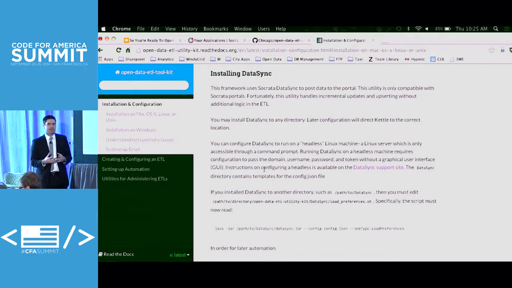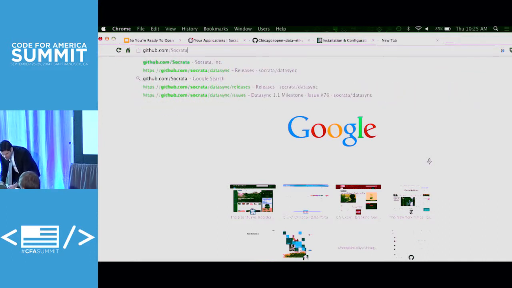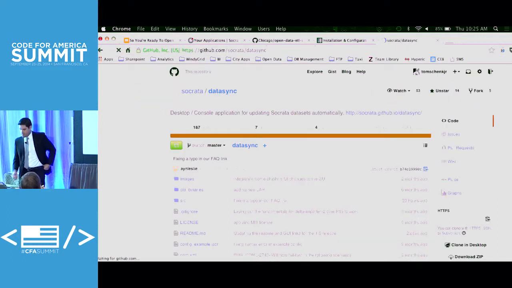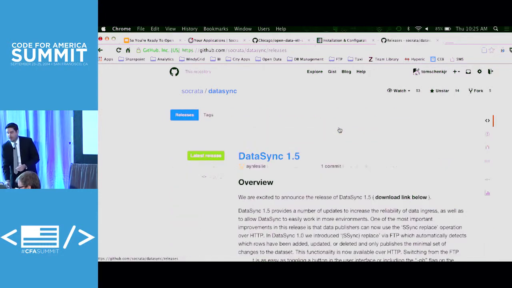And then finally, DataSync. If you're a Socrata endpoint user, you can use DataSync and install DataSync. DataSync is an open source project by Socrata. DataSync handles a lot of the uploading process when it comes to a Socrata platform. DataSync is not compatible with any other API, but our framework is certainly compatible with any other API. And to download, go to the releases, unless you want to compile your own jar.